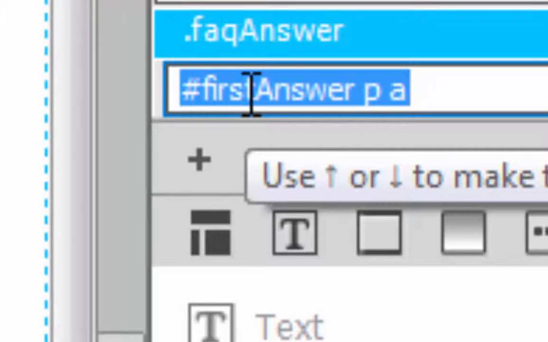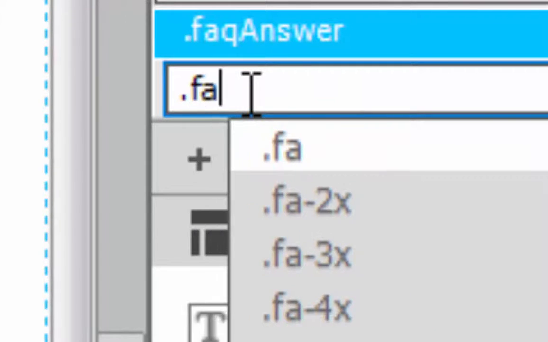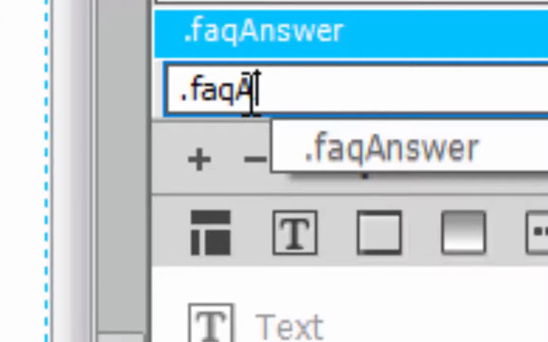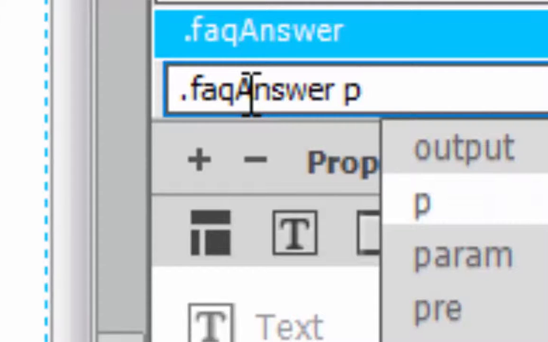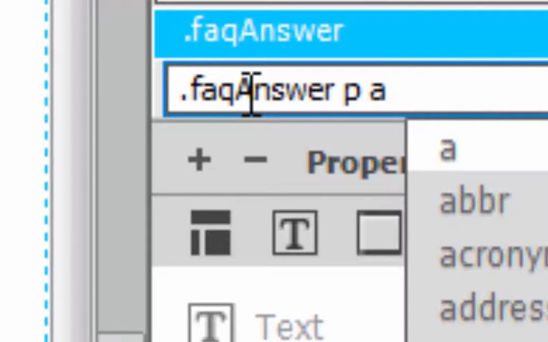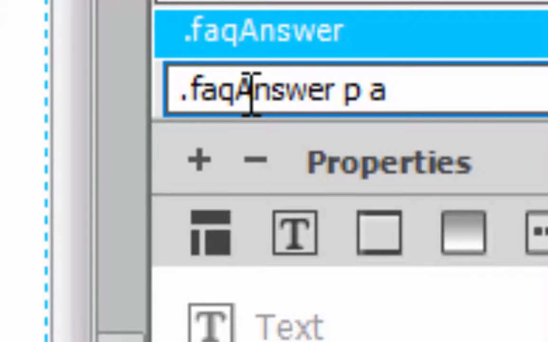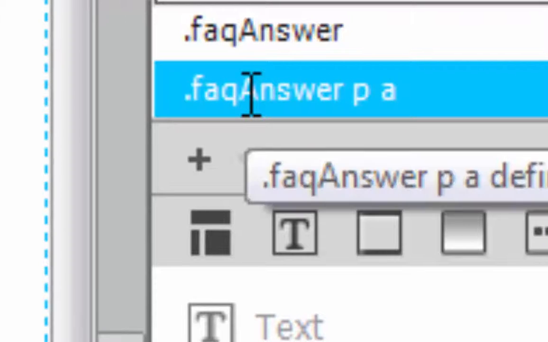We want our selector to be dot FAQ answer. So Dreamweaver is filling in the first part for us, right? We want to target the class of FAQ answer, space, and then paragraph, space, and then anchor, because that's going to target every time we see back to the top, because back to the top, it's an anchor that's in a paragraph, that's in a div, that's a member of that class, FAQ answer. Okay, so I'm going to hit enter to accept that. Hit enter one more time.